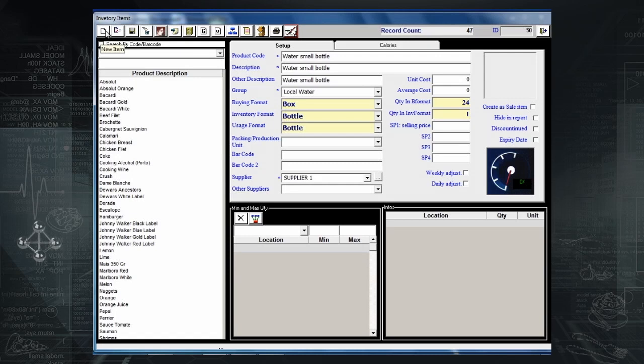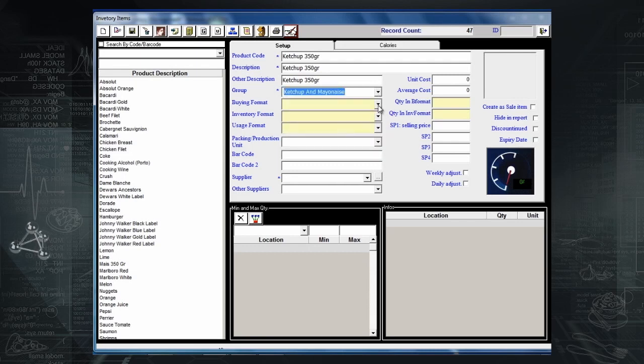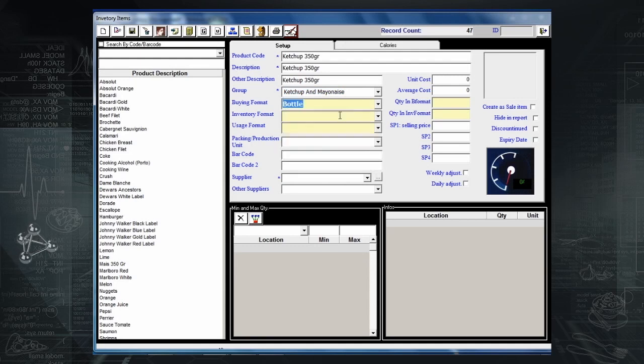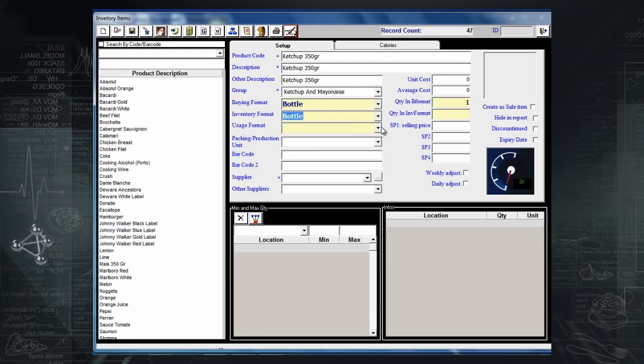Another example. In case you would like to add the item ketchup, insert the name. It is possible to include the weight, useful for the search to recognize the item being purchased. Select the relevant group. Select the buying format, i.e., how the item is bought. For instance, here, select bottle. Select the inventory format, i.e., how the item is listed in the inventory. For example, ketchup is listed as bottle.